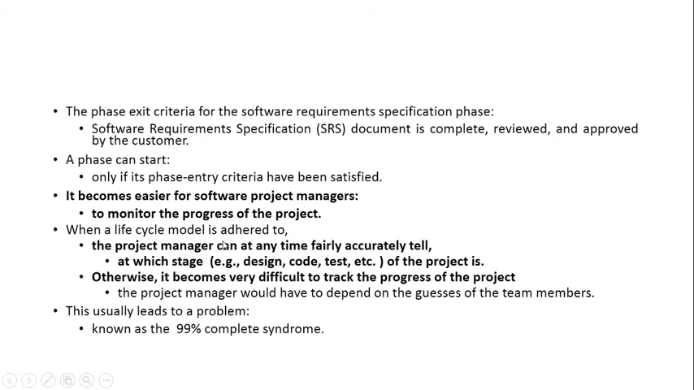Now when a life cycle model is adhered to, if we are using it, then the project manager can at any time fairly accurately tell at which stage the project is. We are at which phase. He can easily tell. Say he has carried out a review for SRS. Now we are in the designing. So he can tell, okay, feasibility and requirement is completed and we are moving with the design phase.